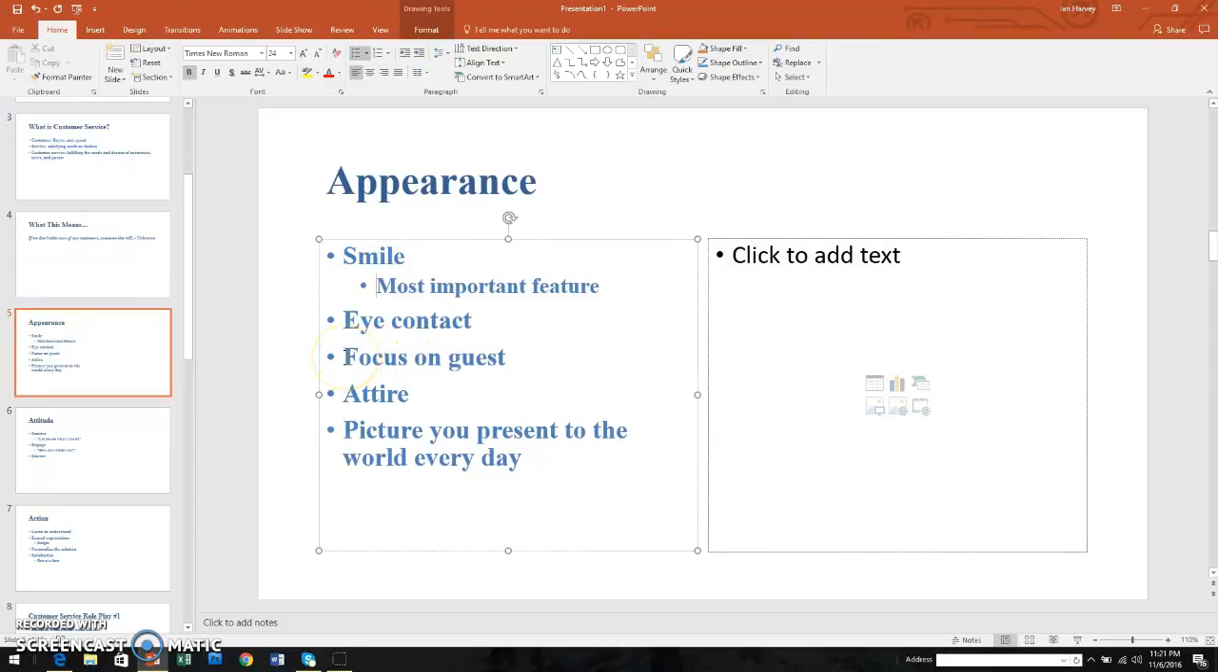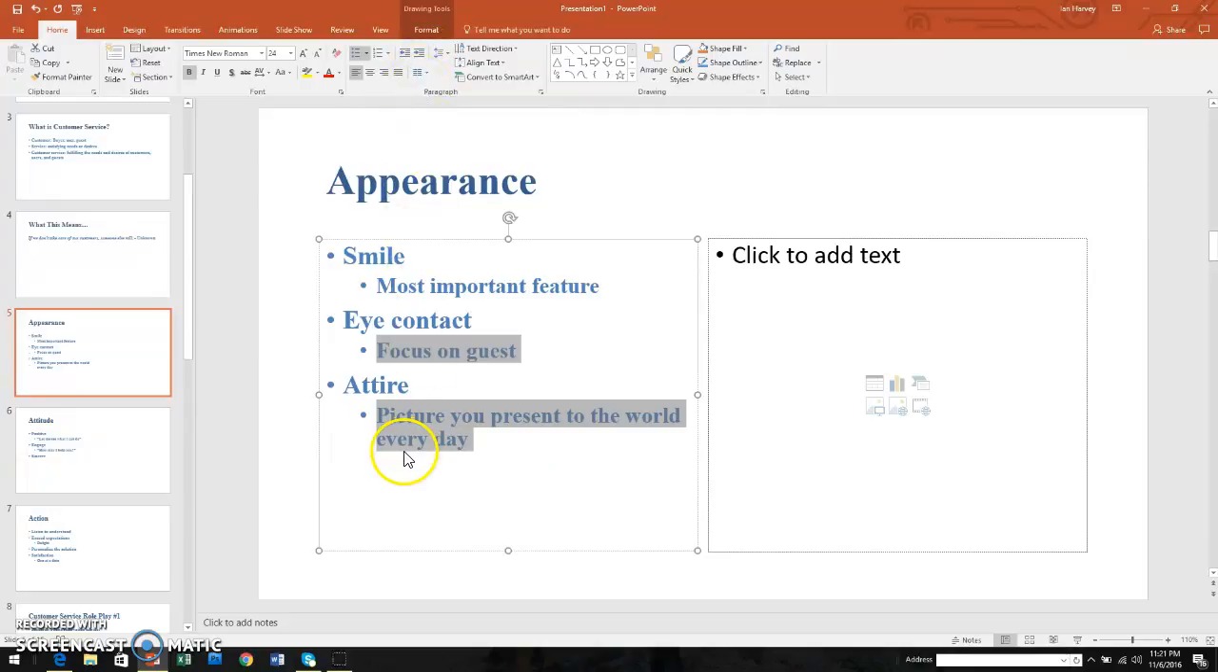Also, we're going to select focus on guests because that is also a subgroup. And we're going to hold down the control button and select picture you present to the world every day and highlight that. We can let go of control now that they're both highlighted. One other way to increase the indent is up here at the top. We can hit increase list level, and that will also have the same effect. Okay, and you could also decrease the list level if you needed to there as well.